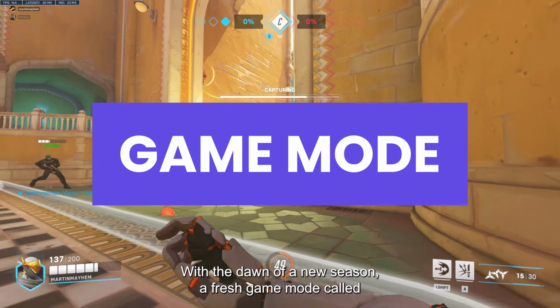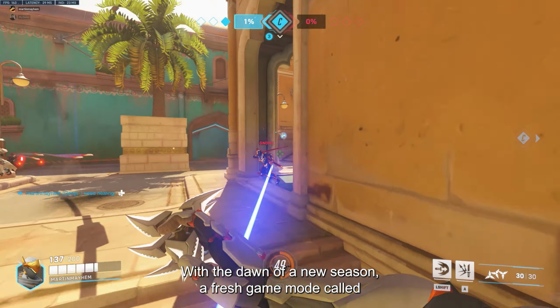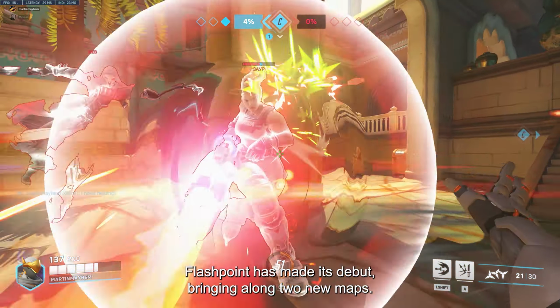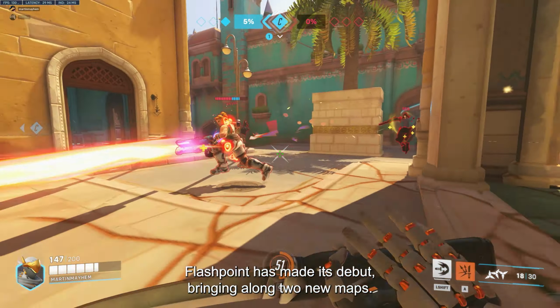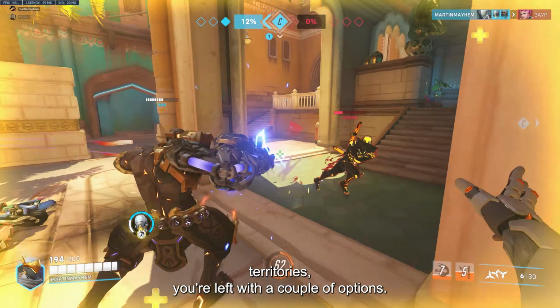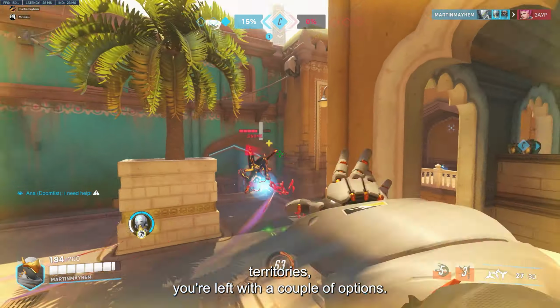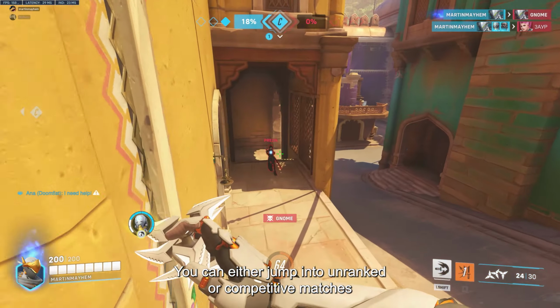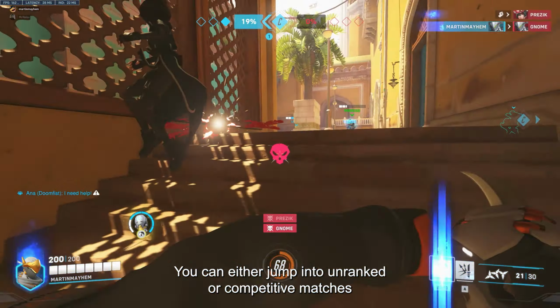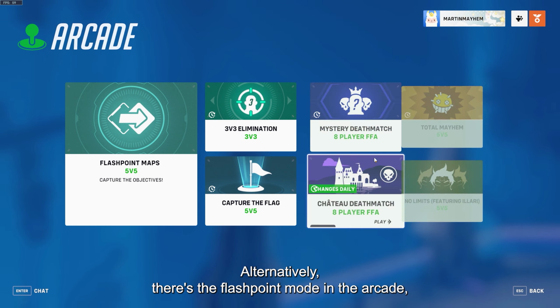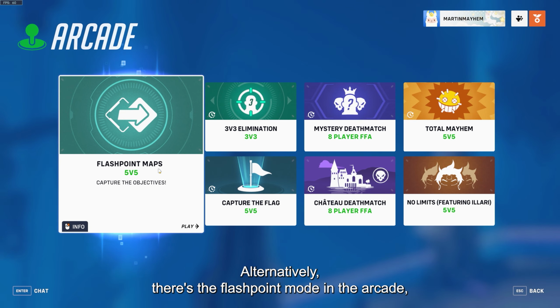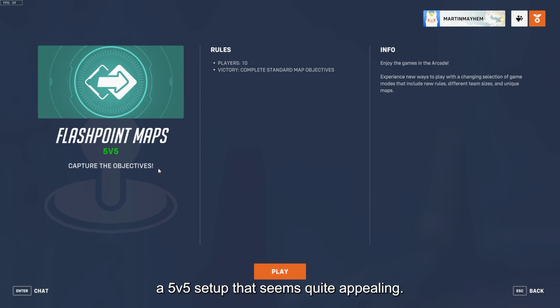With the dawn of a new season, a fresh game mode called Flashpoint has made its debut, bringing along 2 new maps. If you're eager to dive deep into these uncharted territories, you're left with a couple of options. You can either jump into unranked or competitive matches and cross your fingers, hoping for a chance at the new maps. Alternatively, there's the Flashpoint mode in the arcade, a 5v5 setup that seems quite appealing.